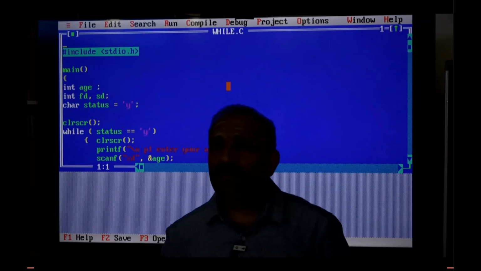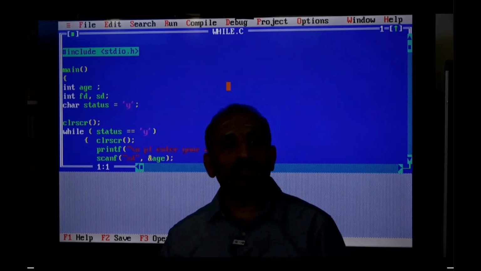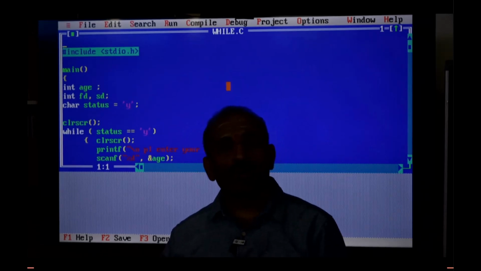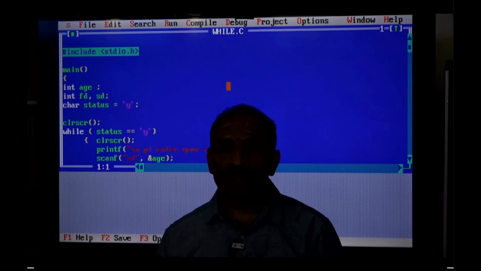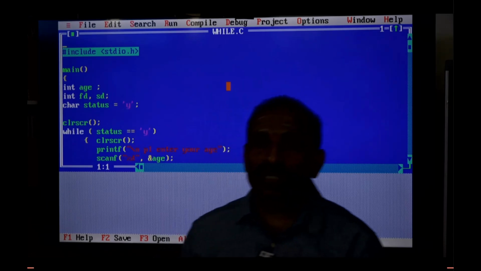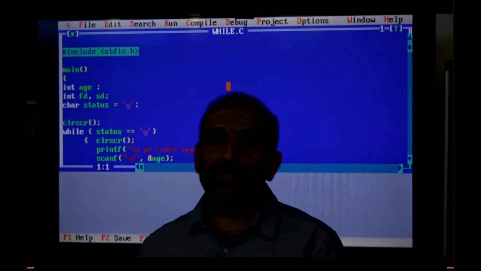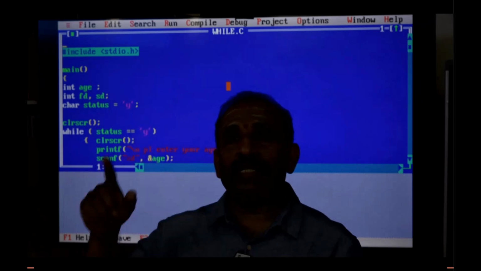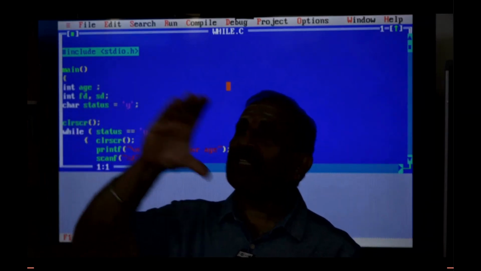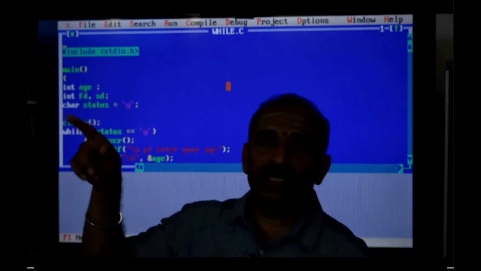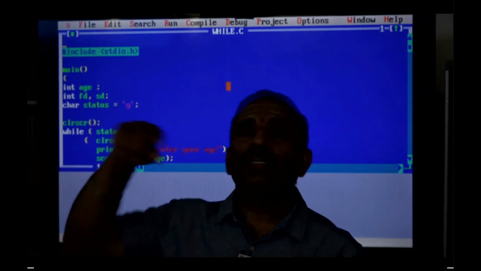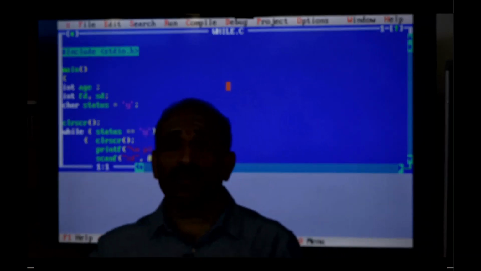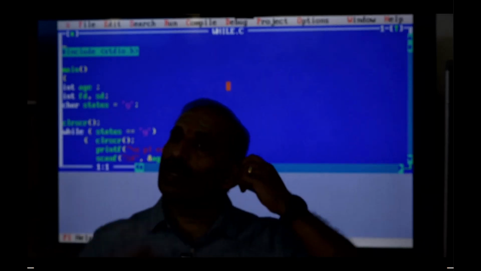In the previous video, I explained to you about while loop, do while loop, for loop and nested loops. These loops are basically used to execute a set of statements in a repeated way. For doing repetition, you require a condition. If this condition is satisfied, these statements will be executed in a loop repeatedly till this condition is true. If the condition is false, it comes out.